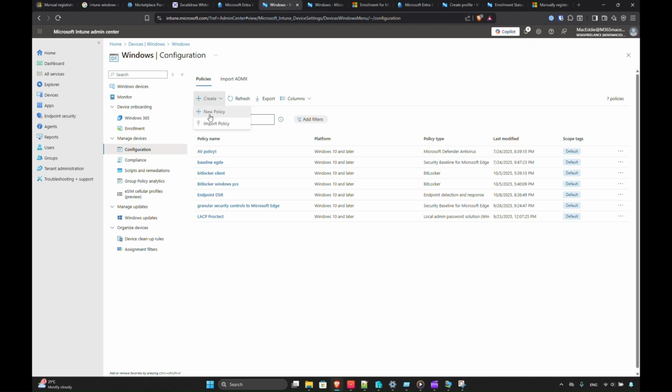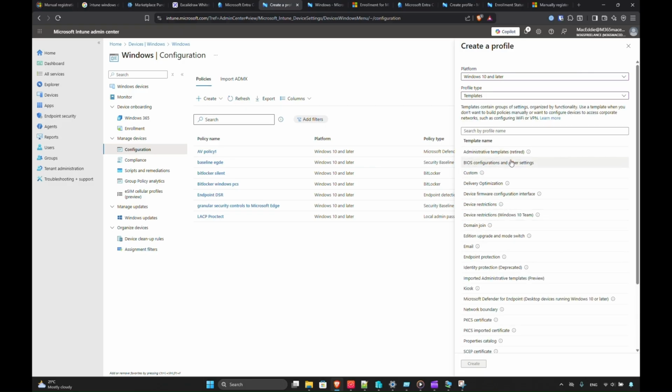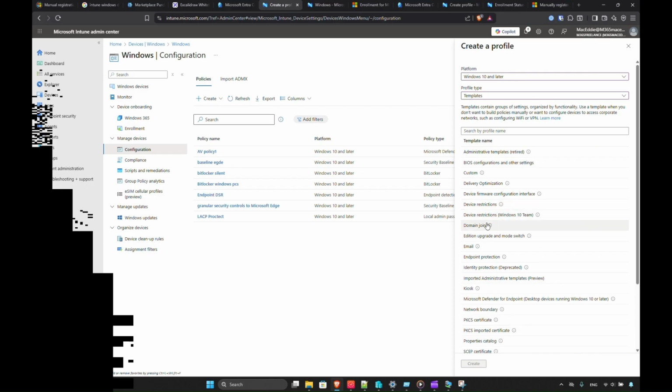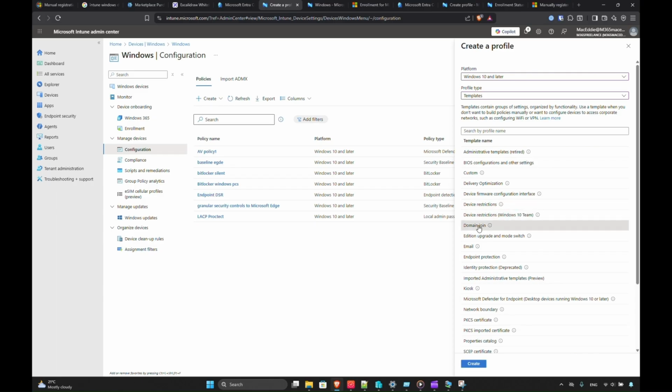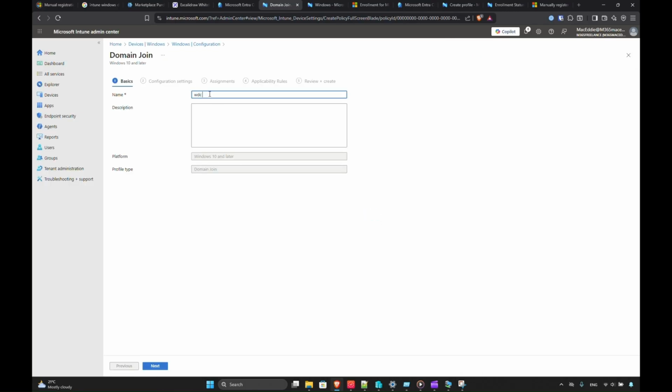Let it load. So all Windows configuration from this top, you will choose a platform. Our platform will be Windows 10 and later, because domain join is from here. You will see different setups. If you need to change something on the settings, properties or templates, it will have a list, like administrative templates, if you need Active Directory or group policy changes from here, even device restriction as well. In our case, we're going to choose domain join. Let's say WDC domain join configuration.